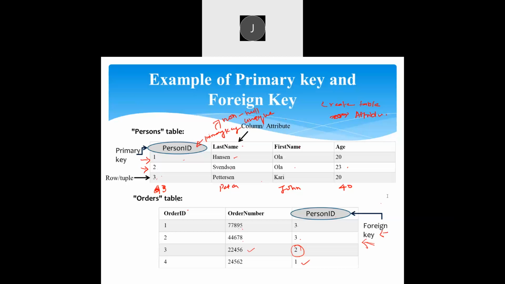The vice versa is also possible. In an order table, you can make the order ID a primary key. And you can say this person has made an order, say one more column I give, order ID, and I can say this person one has made order 1, 2, or he has made order 3. In that way, this becomes the foreign key in the person table. Vice versa is also possible.